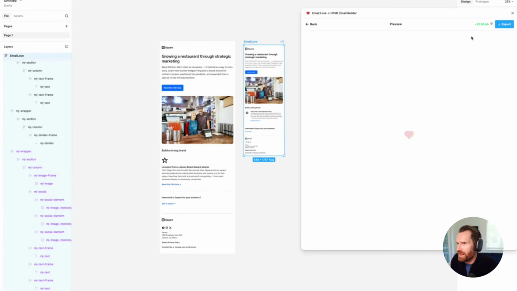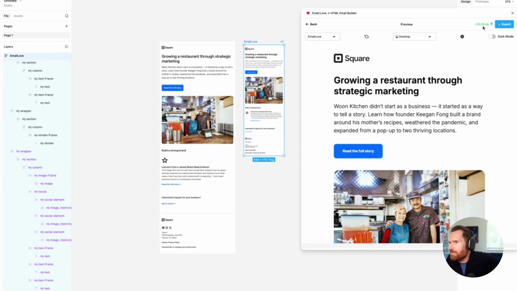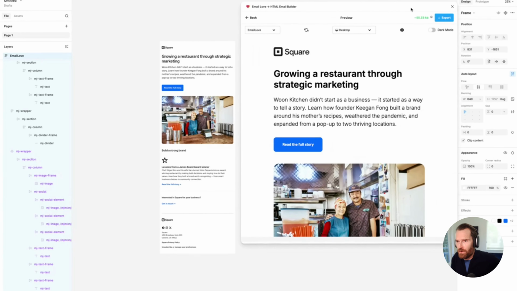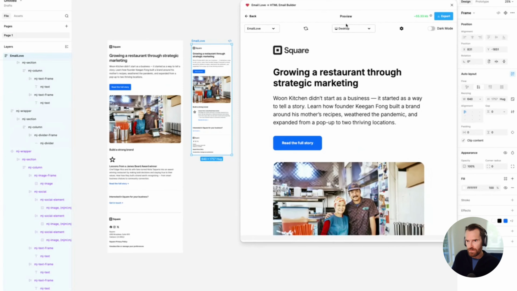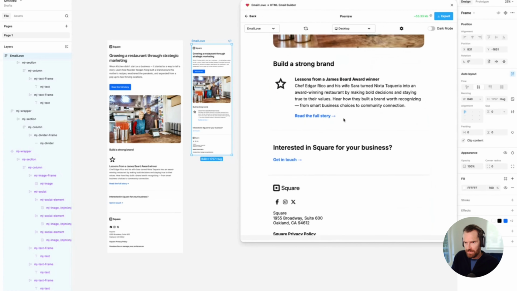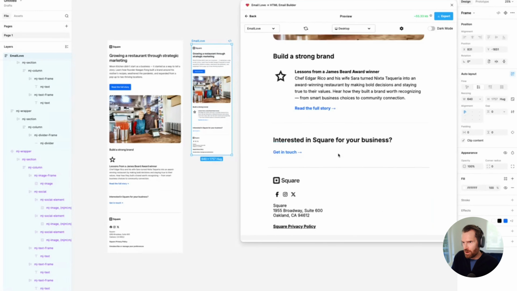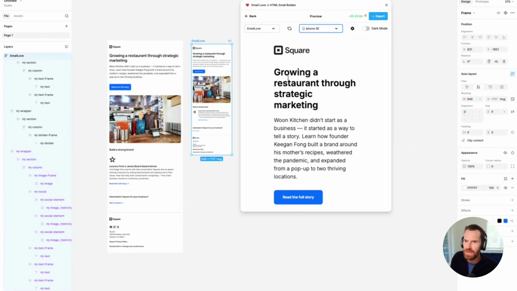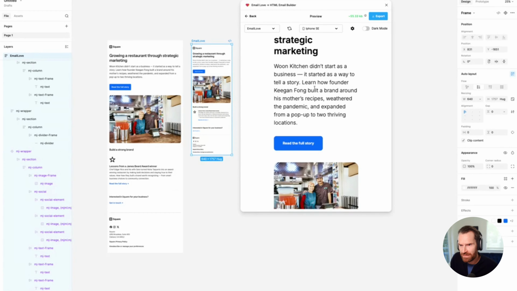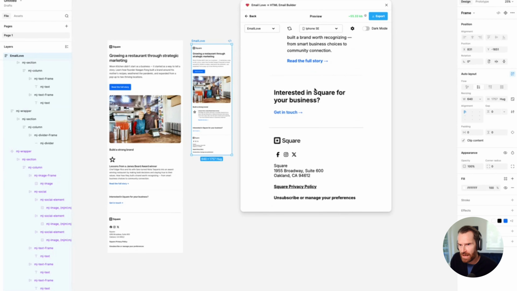So you can see at the top here, it is currently 53 kilobytes. So it's in no danger of getting clipped in Gmail. It's looking fantastic on desktop. Let's check it on mobile. I don't like how large this font size is on mobile. I think on a small device, it takes up a little bit too much real estate. But other than that, I think we have nailed it.